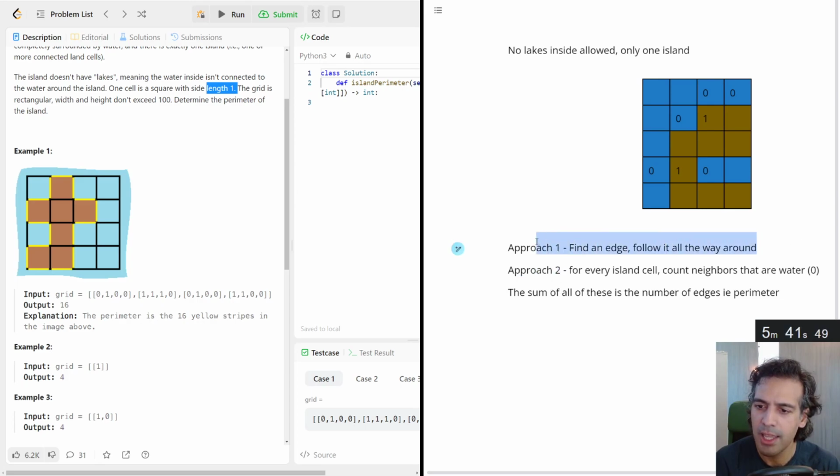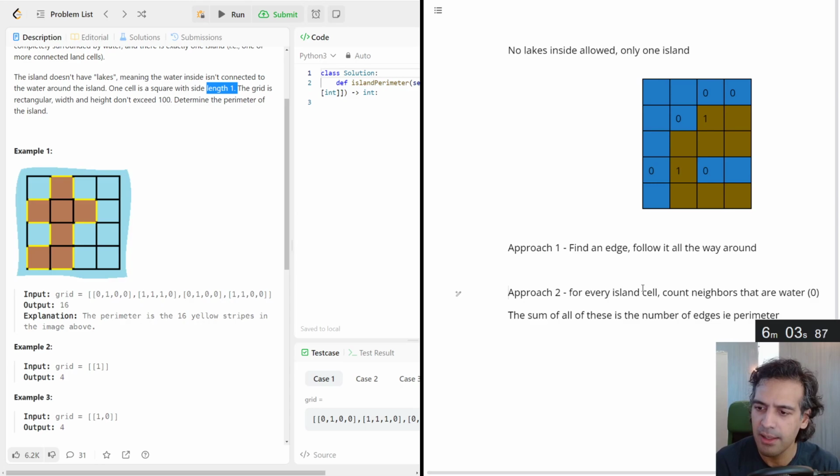The first one I think would be a little bit more complicated. It might be faster because once you have an edge, you only have to follow around. So let's say this was an extremely large grid and the island's extremely small. You don't have to check over the whole array to find the island. But you can also apply that for approach 2. Once you find an island cell, you only search for island cells nearby rather than the whole grid.